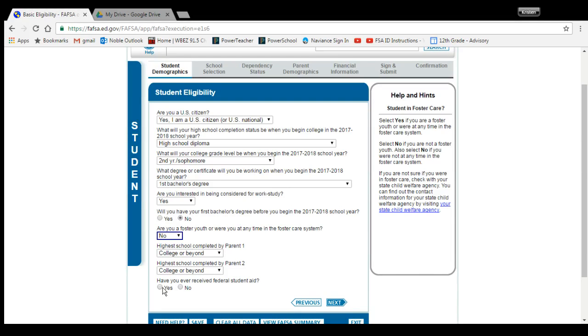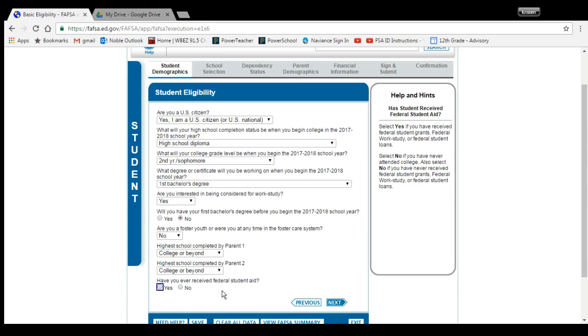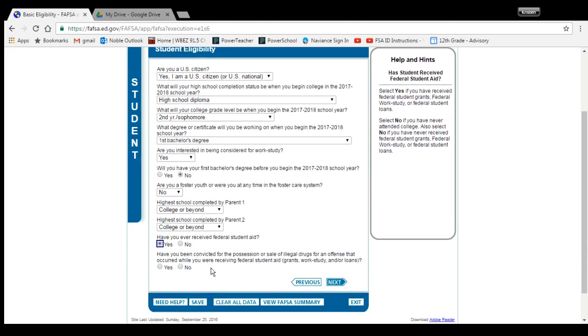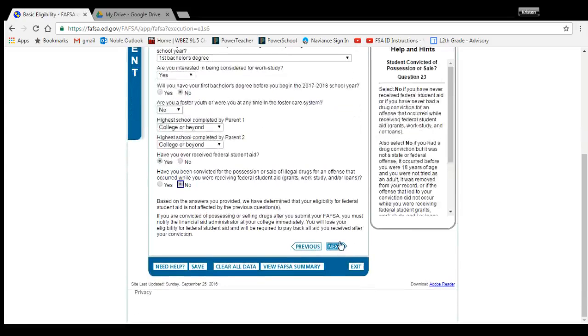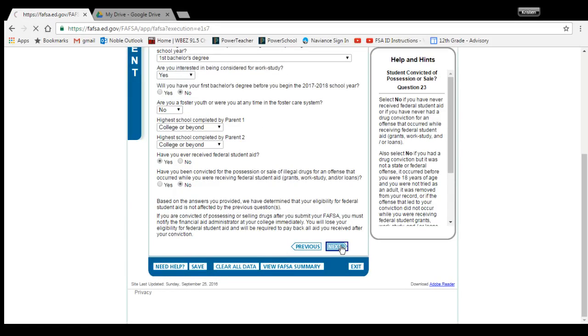And then, have you ever received federal student aid? So this is financial aid. You've already received Pell Grant, loans, these are all financial aid, so you can say yes. And then it's going to ask if you've ever been convicted for the possession of illegal drugs. Hopefully that's a no. And then you can hit next.